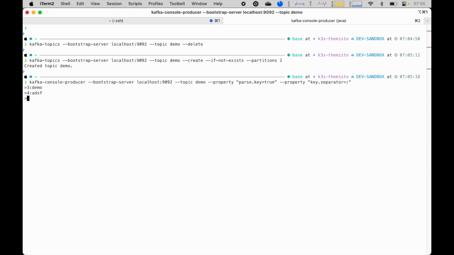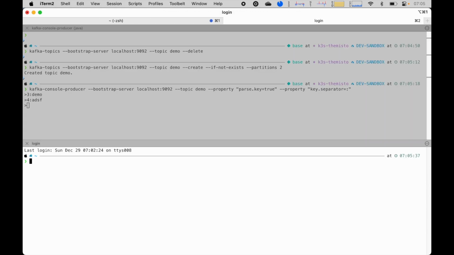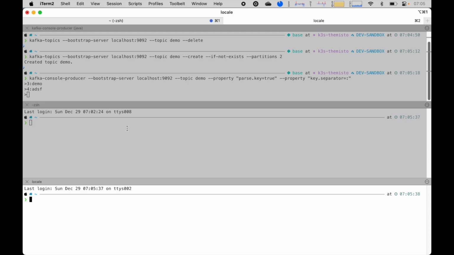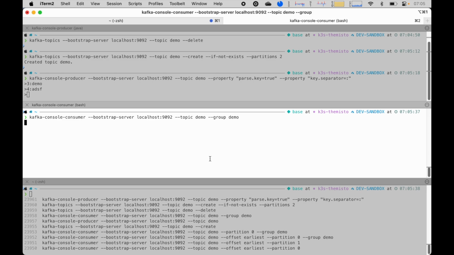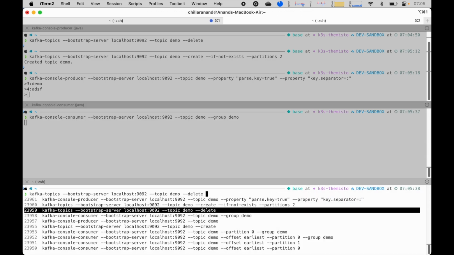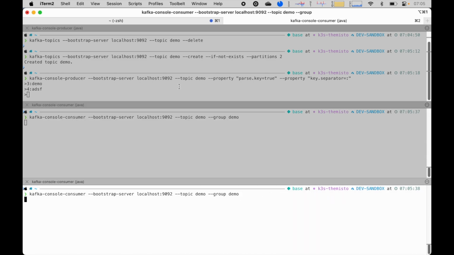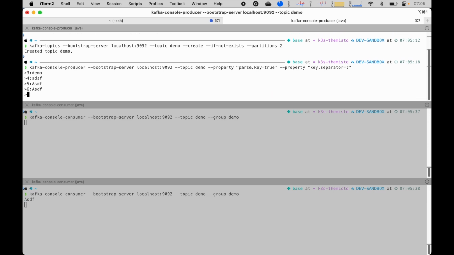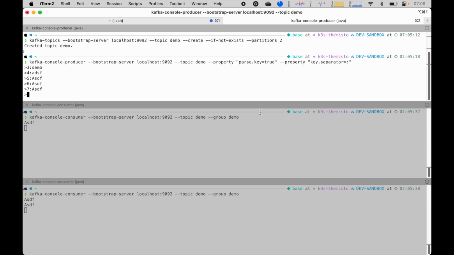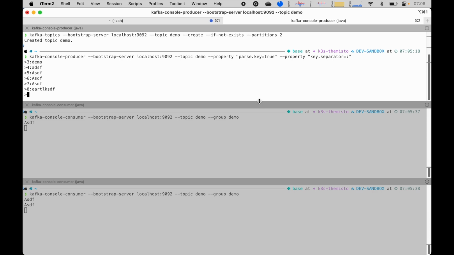And if we start a group of consumers now, let's subscribe to the same topic, and let's name the group demo. Okay, now let's send a few more messages, and we can see that these messages are getting distributed between both the consumers.